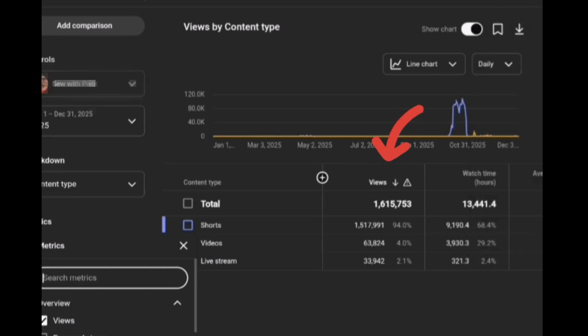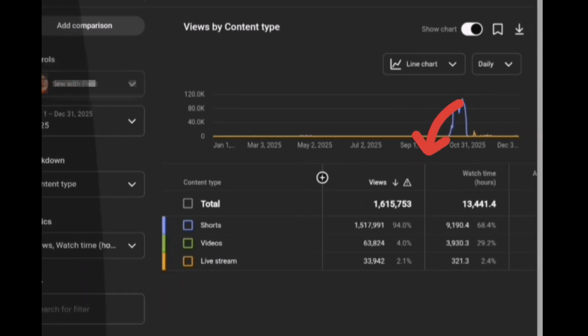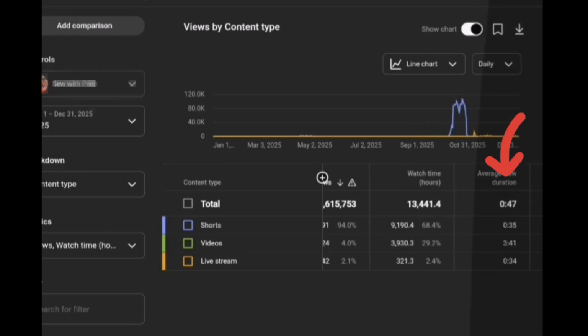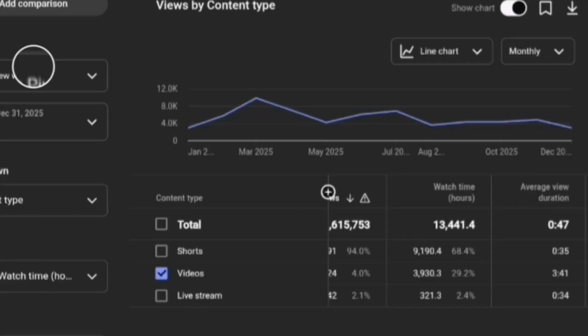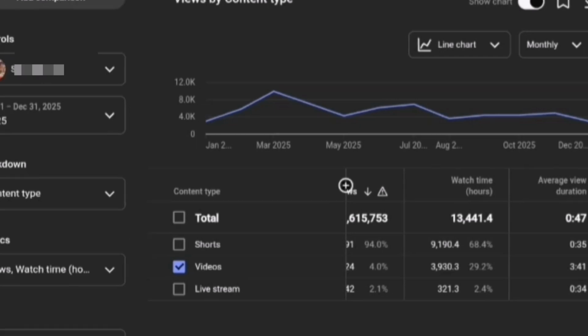You can see it's also showing us our views, our watch hours, and our average view duration. I just clicked on video and you can see it's ticked inside the box, and this is the data for video. Where we have daily, I will click on it and then we choose whatever we want. We have weekly, monthly, or yearly. Let me click on yearly. Okay, let me click on monthly rather. So I already clicked on monthly, and this is our monthly data for videos.